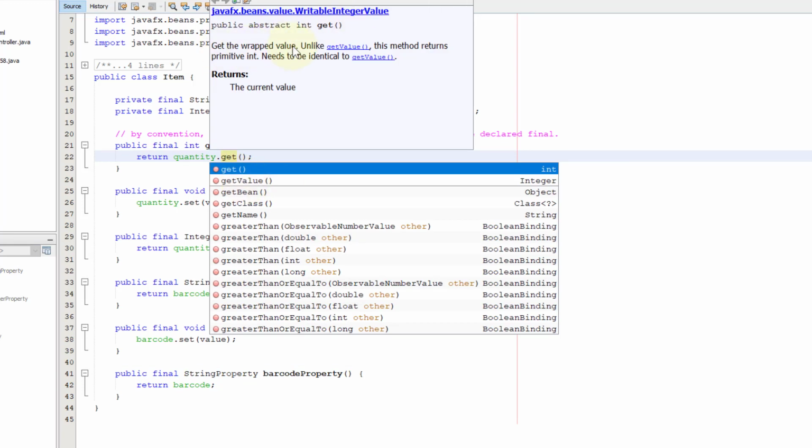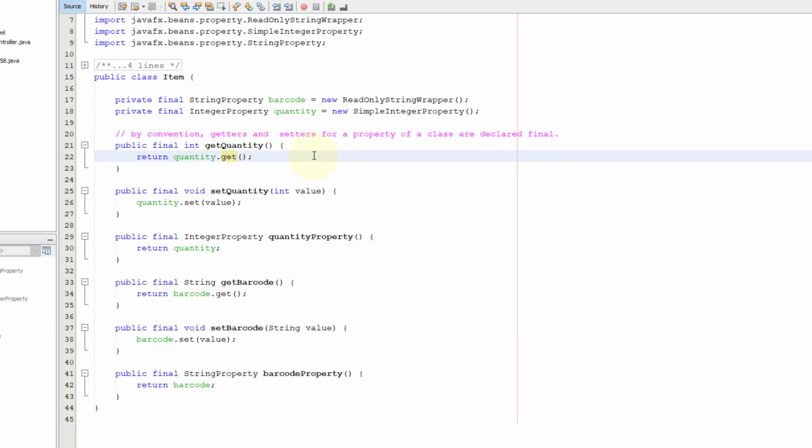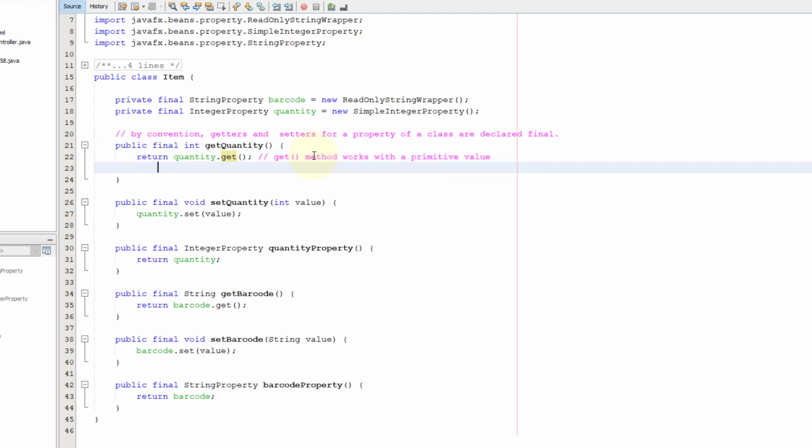We have one method called get, and then another one is getValue that will deal with object type. So in this particular quantity property, we're going to use the get method to receive a primitive data type, in this case an integer value. If you prefer to work with object type, you can use the getValue method that works with object type.